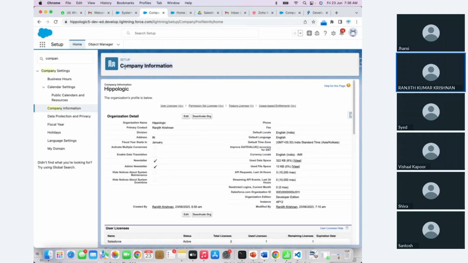So note down for now, till I share the notes for you. Below the setup, I'm putting it in the chat window. Below the company settings, company information. Are you able to see that message in the chat window?